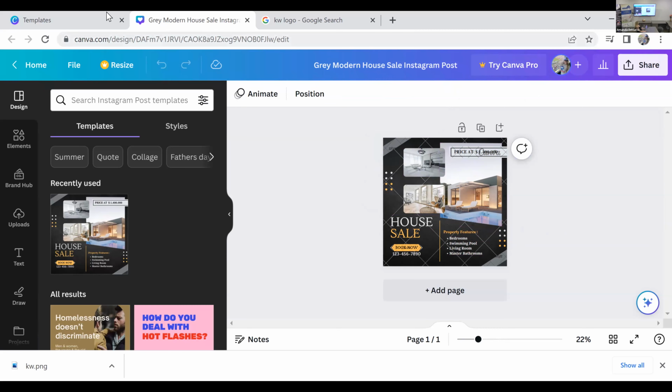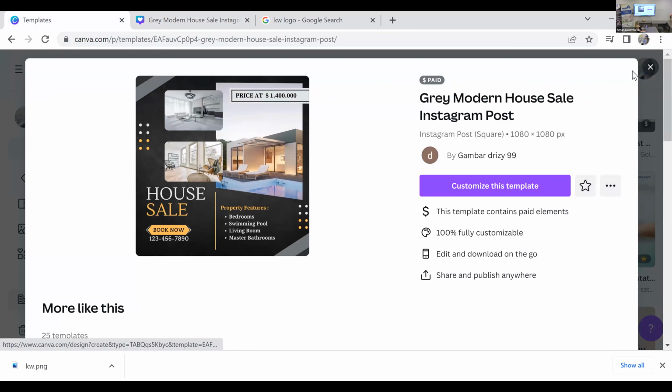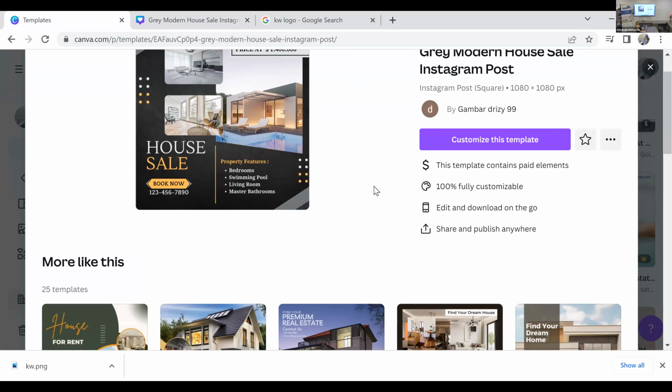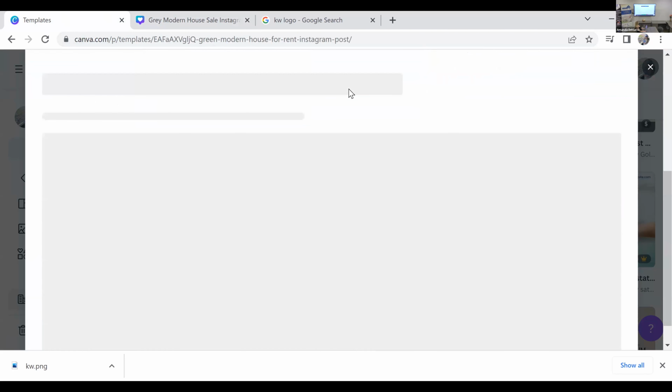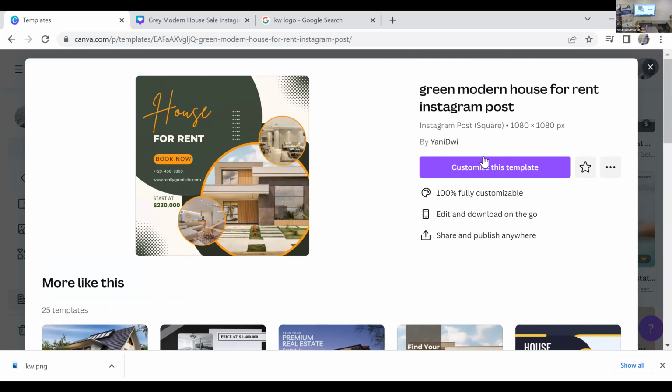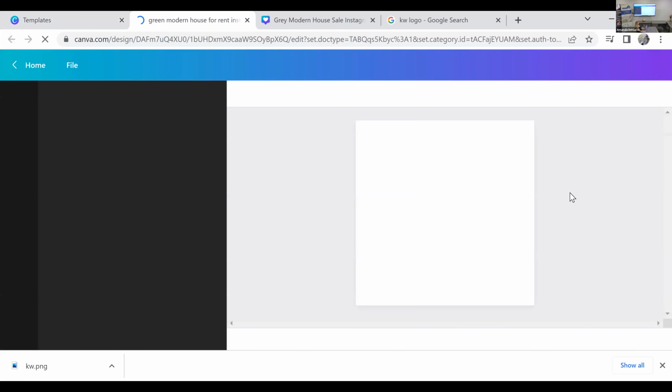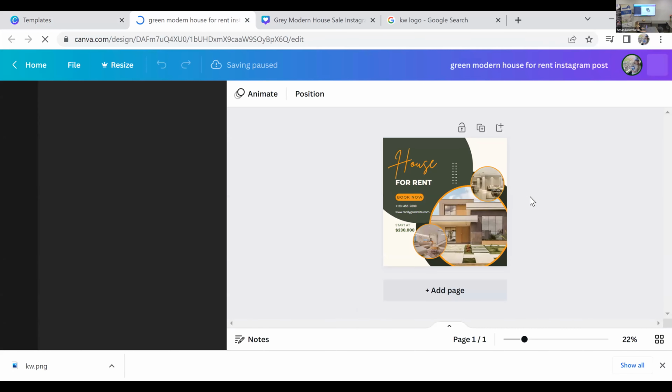So let me actually go back and find one that is not a premium template. I'm back on my home page, and here I see what I had missed is that this template is containing paid elements. So I will have to pay to use that particular template. So let's go back. Let's use this one. All right, we'll use this one instead. But this is the beauty of Canva, is that it's really easy to find a solution if you run into a hiccup.